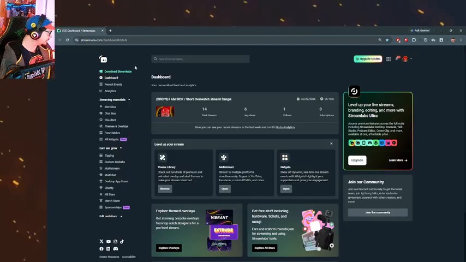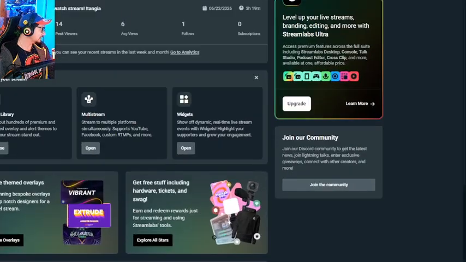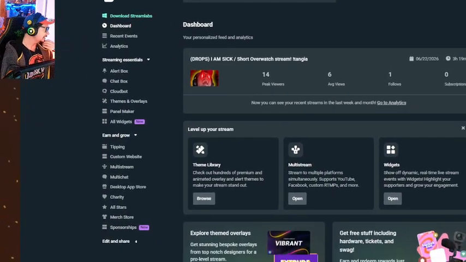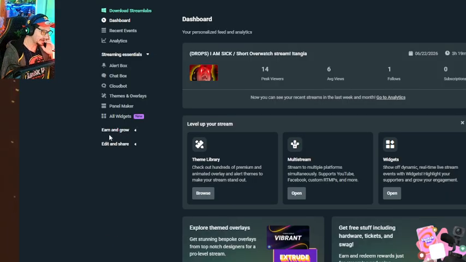This whole thing can look a bit daunting. There's a lot going on here that tells you your dashboard, and these items down here are the things you should be looking at the most. So don't worry about that. Earn and grow, you don't need that yet.